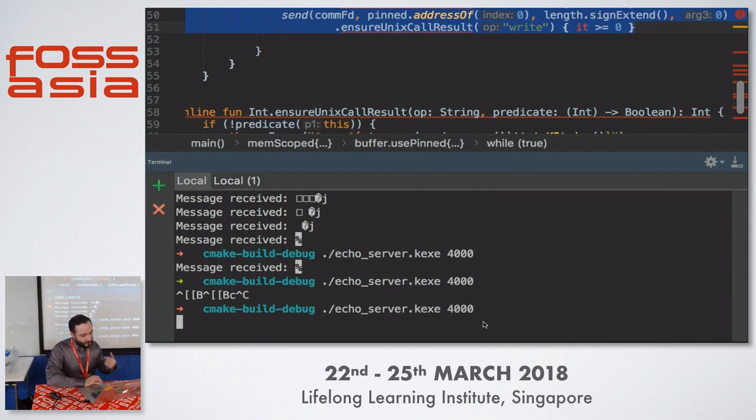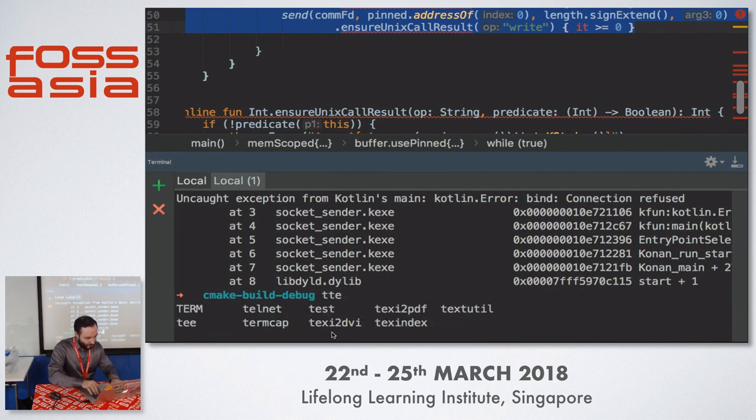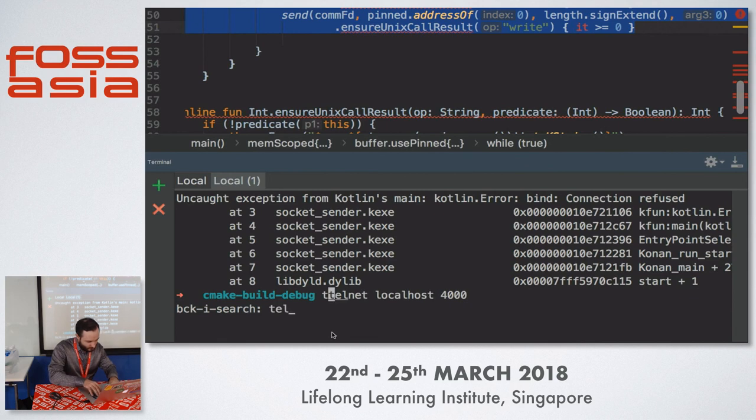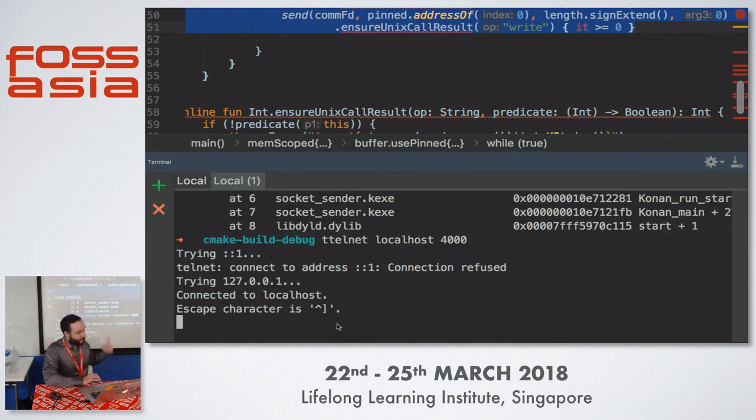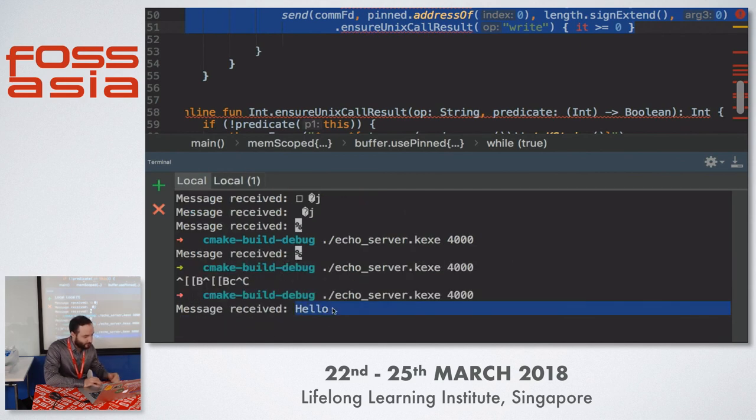Yeah, I could launch my echo server, and using a separate console, I could use telnet. That basically is pretty simple. What it does is send the message to the socket you specify. In our case, it's like 4000. You could put here hello, and we see the response. And also here we could see that we received this message.